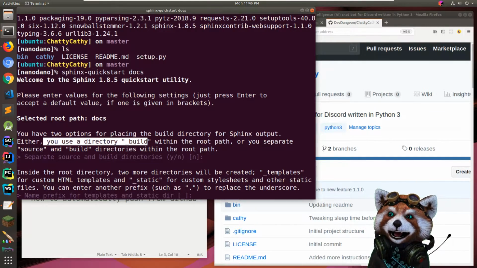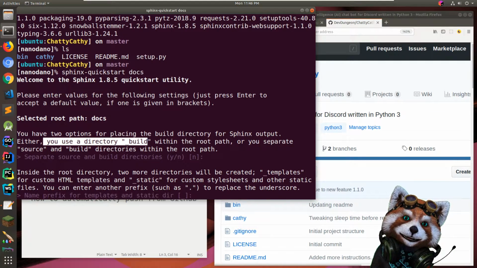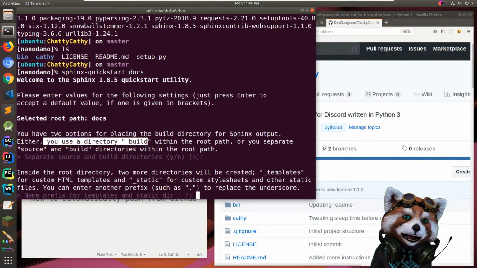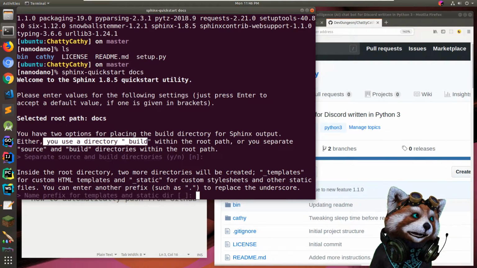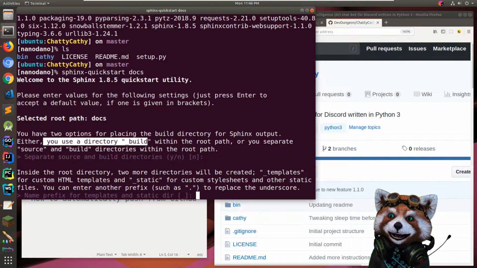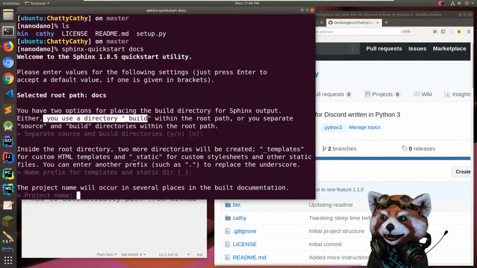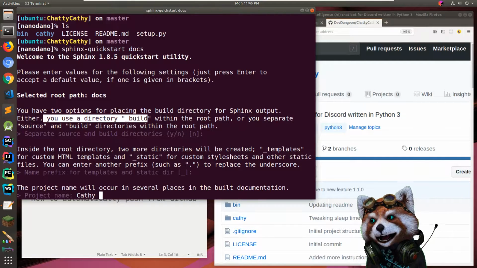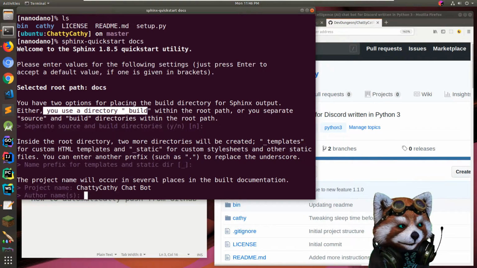Inside the root directory, two more directories will be created: _templates for custom HTML templates, and _static for custom style sheets and other static files like images. Great, because it's basically creating the HTML stuff for us. You can enter another prefix, such as dot, to replace the underscore. No, that's fine, I'm going with that. The project name will occur in several places in the built documentation. We're just going to call it the Chatty Kathy Chatbot. I hope there's no trademark problems there.